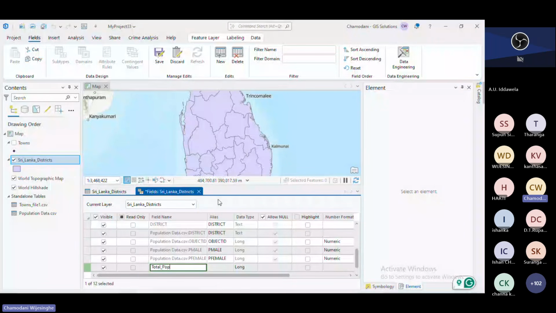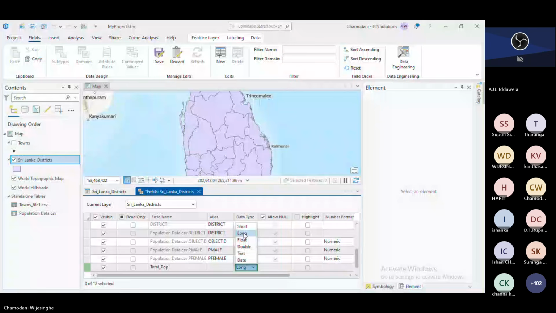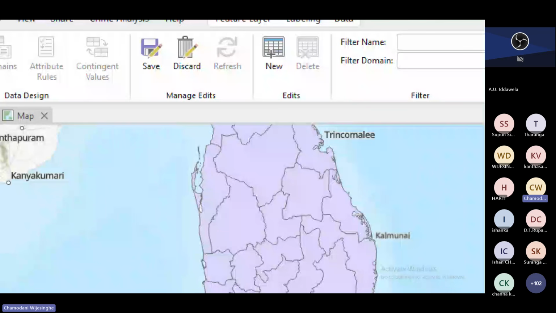I'm not going to type all the letters here, and you can set the data type. In the morning, you learned about these data types. For numeric data, we can use short and long types. I'm going to click on long, and when you do some editing to the original data set, you have to save it. Then I'm going back to the attribute table to check whether the new field has been created. Yes, now it has been prepared like this.